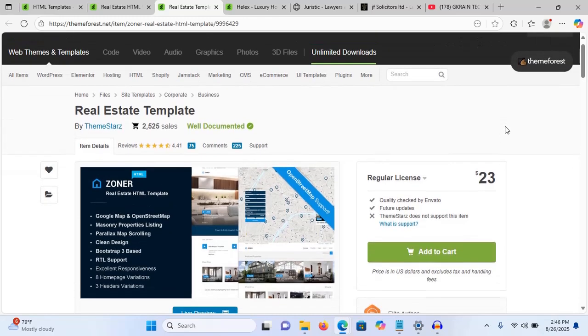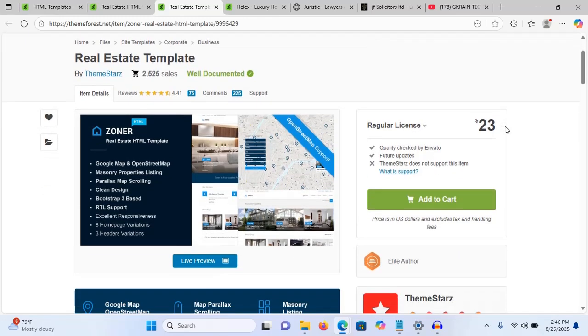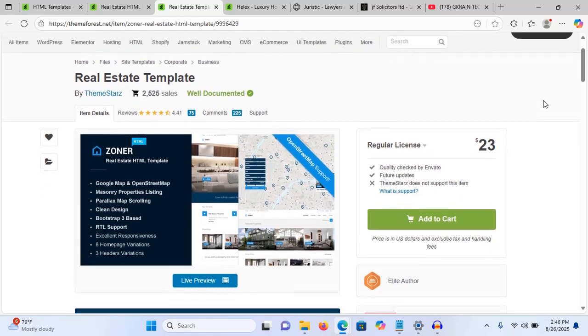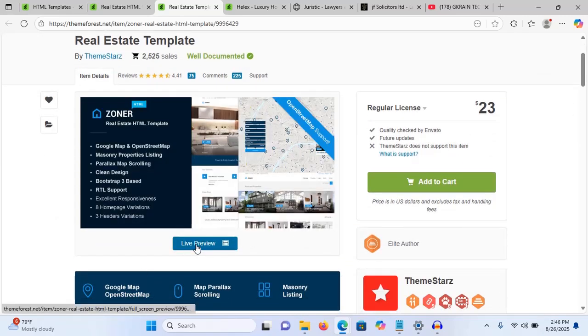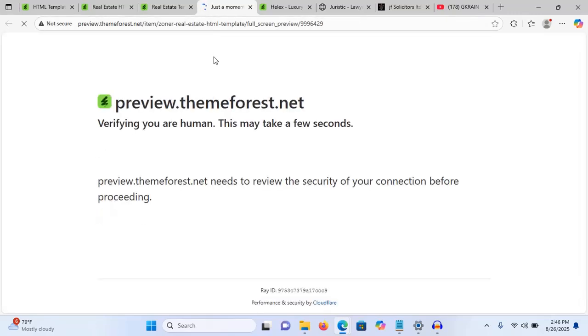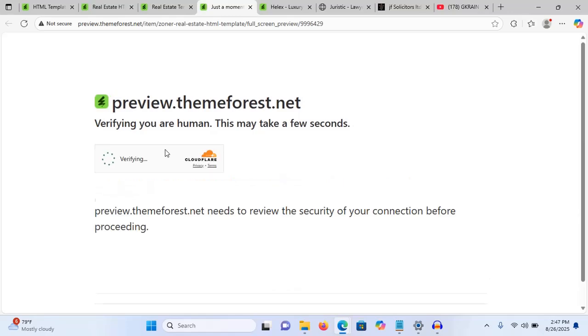As you can see, this template is being sold for just $23. Let's see how it looks. Let's click on live preview. So that is how to preview the template. Let's see how it looks.